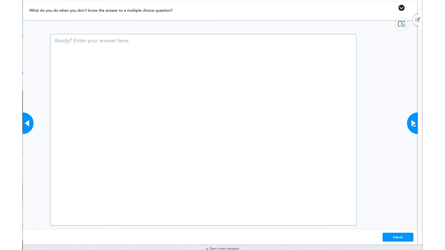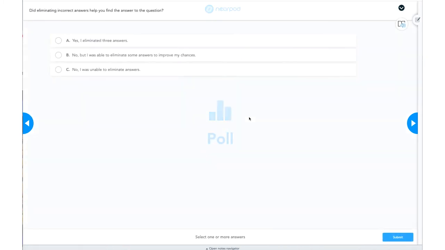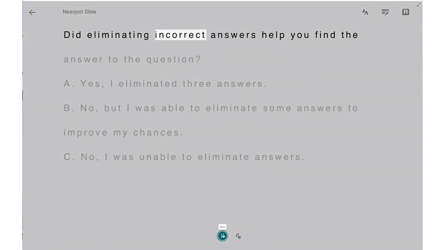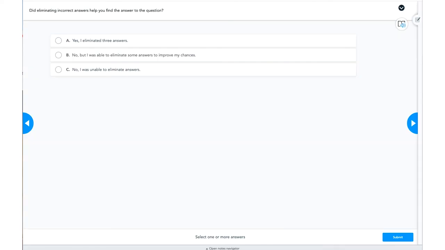But on a poll or a multiple choice question, it will actually read the entire slide. So when I click here on my Immersive Reader and I click play. Did eliminating incorrect answers help you find the answer to the question? A, yes, I eliminated three answers. So in multiple choice and poll questions, it will read the question and the options.